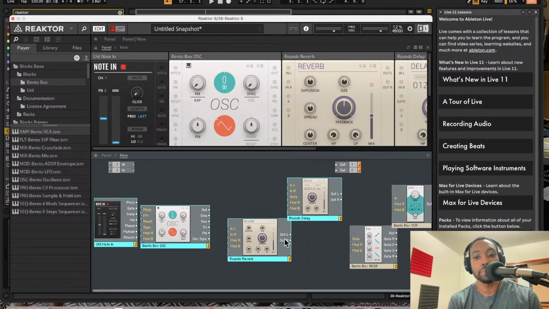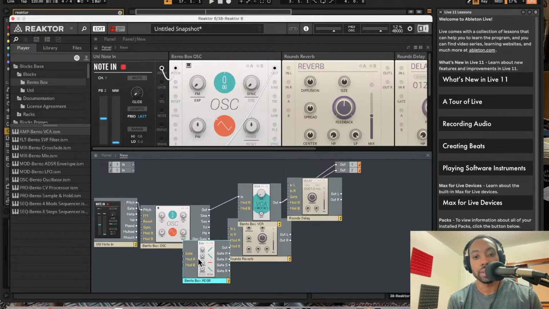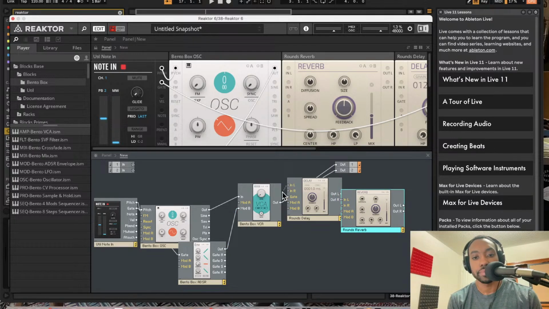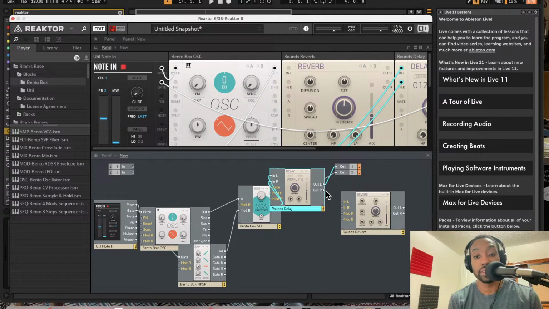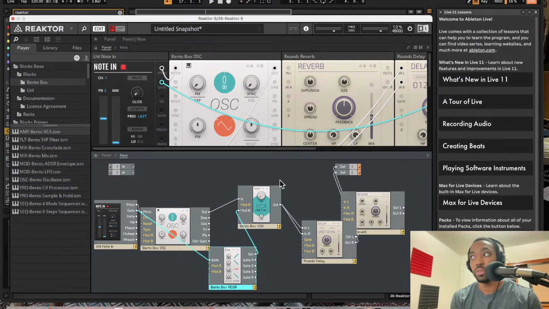So I'm going to move over my components. I'm just going to patch it up really quick so we can get some sound coming out of it. There we go. And we need our gate. Let's test it out with just some delay. And let's see what we got so far. Hopefully you can see that.